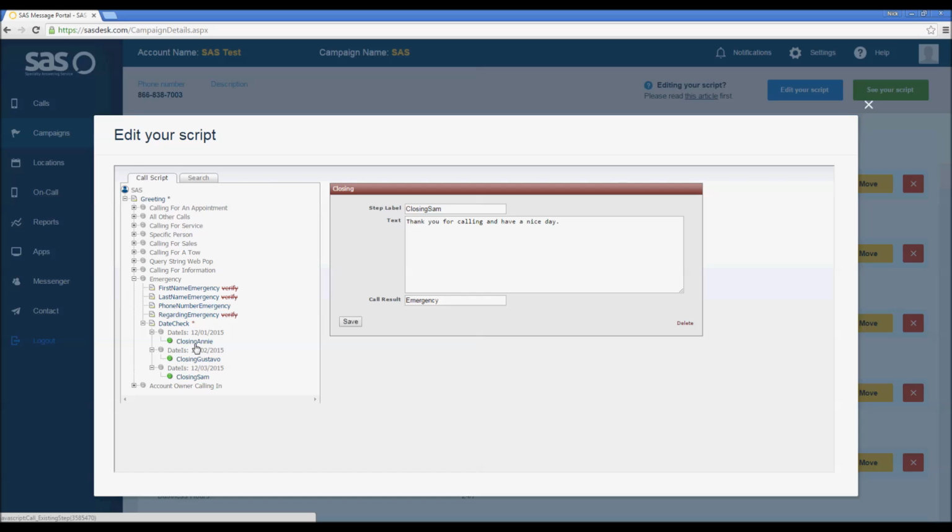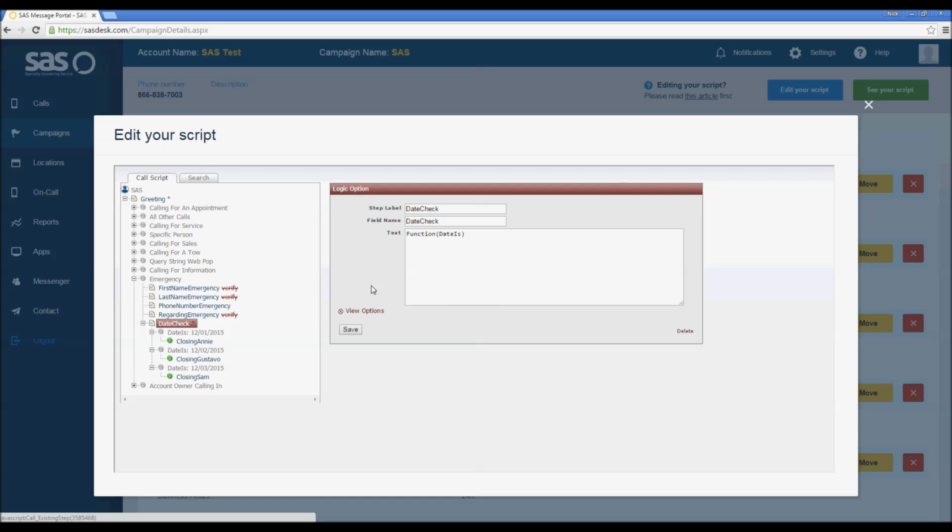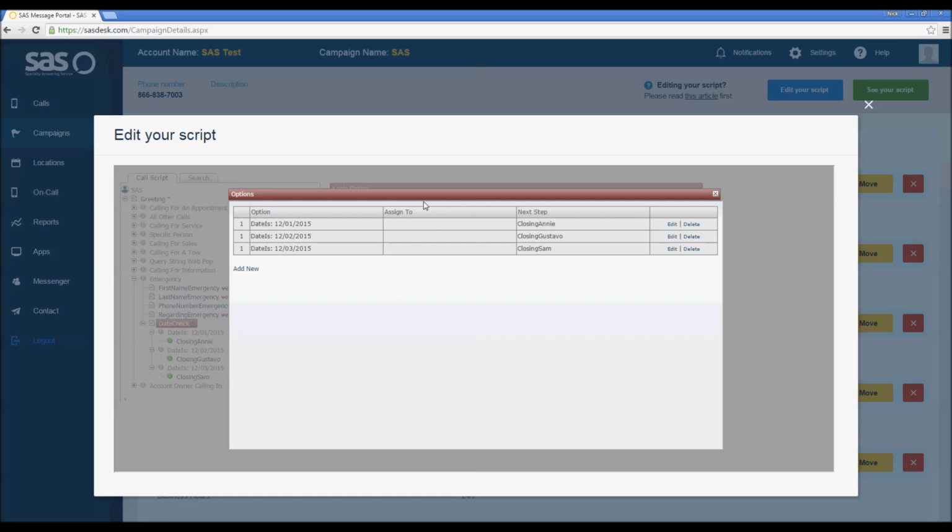And what we need to do now is make sure that Annie, Gustavo, and Sam are going to receive notification for this particular date. So when the call closes, we want to make sure that Annie receives notification on the 1st, Gustavo receives notification on the 2nd, and Sam on the 3rd. In order to do that, we're going to go back to that logic option step. So we're going to click on Date Check, and then in the lower left corner, we're going to click View Options. Then in the Assign To column, we're going to select the proper location so that when the call closes, the right person gets notification.